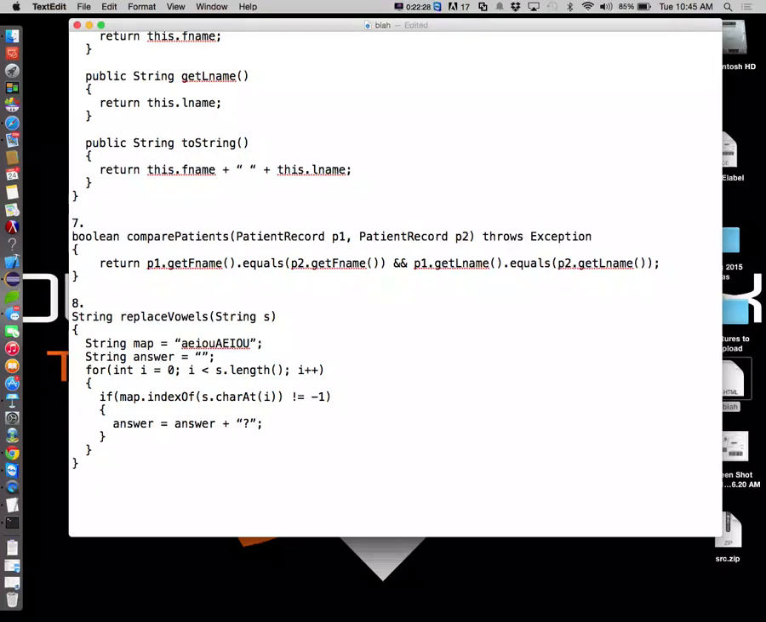So we're not going to take that vowel. Instead, we're going to replace it with a question mark. Otherwise, answer is equal to answer concatenated with s.charAt(i). Then in the end, return answer.